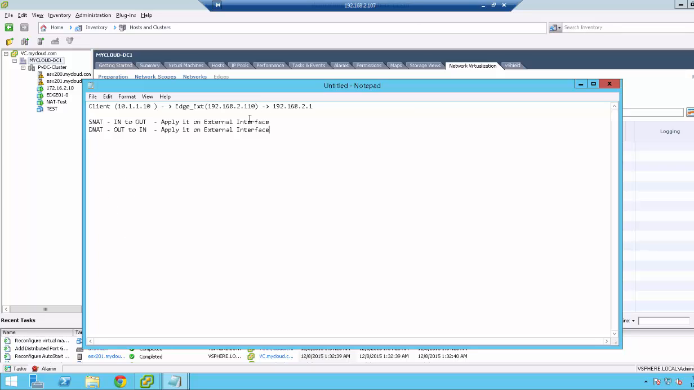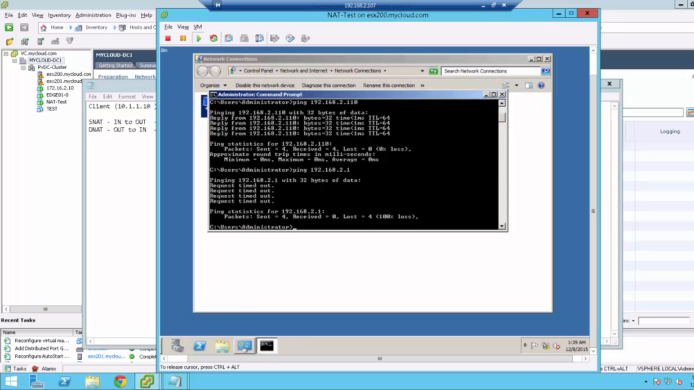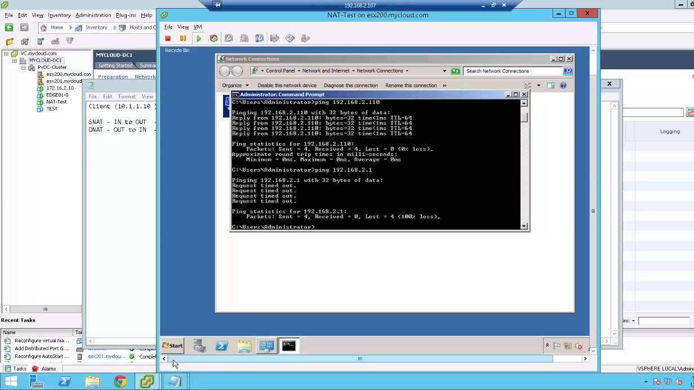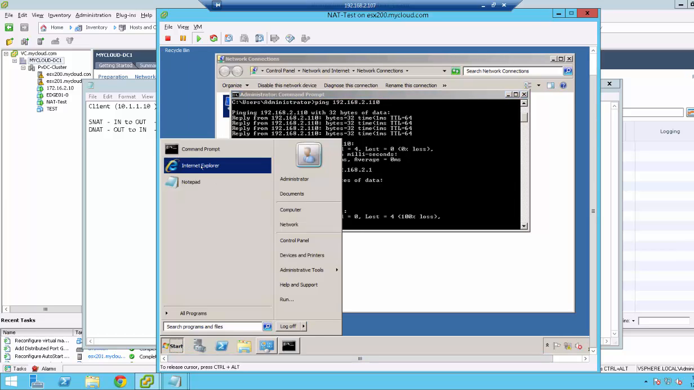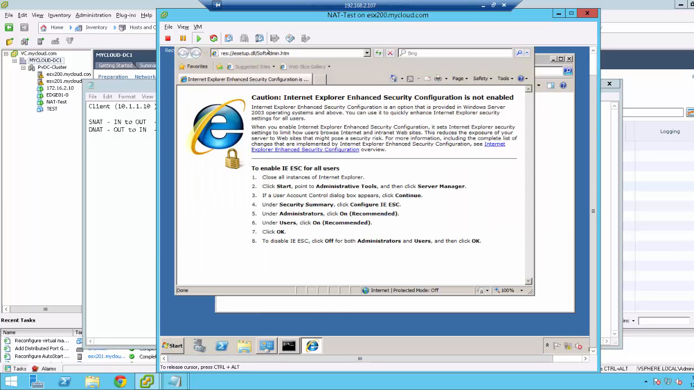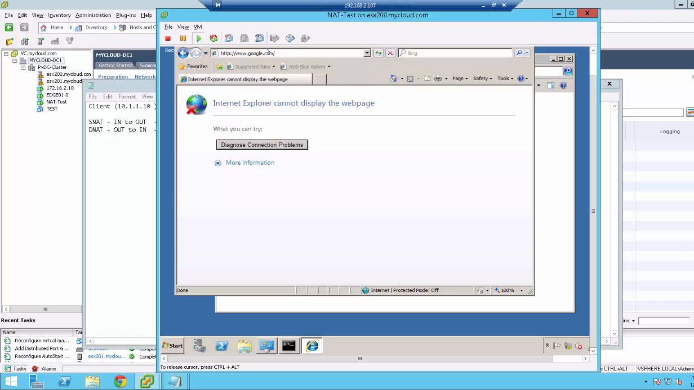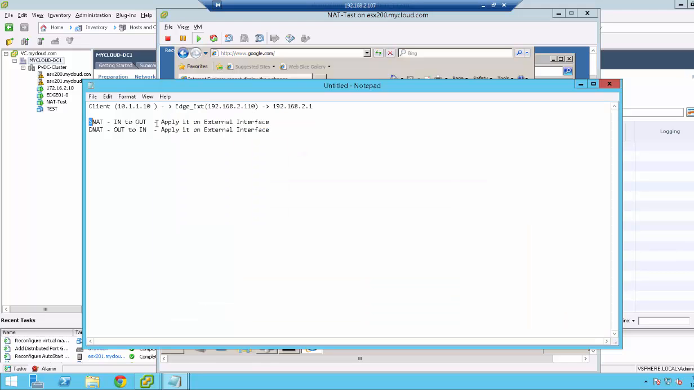My challenge is I want to reach out to the internet. Obviously I can clearly say that this is not able to reach the internet, and you can also confirm by going to google.com. Now it's not working. Now I'm going to use SNAT so that it should be able to reach out to the internet. How am I going to do that?